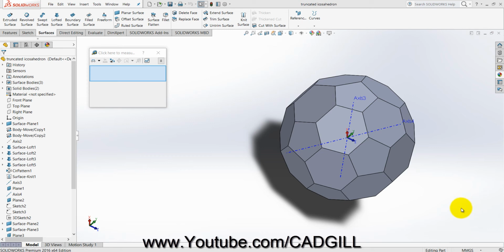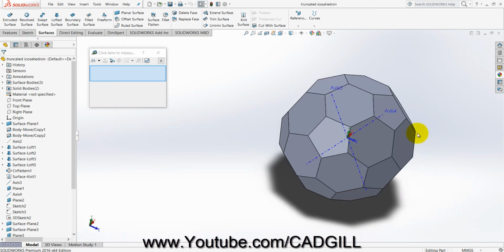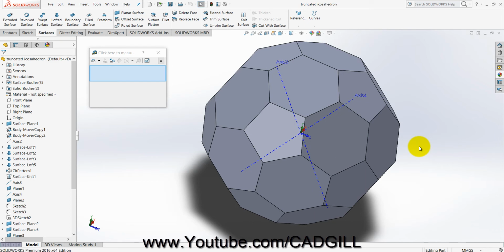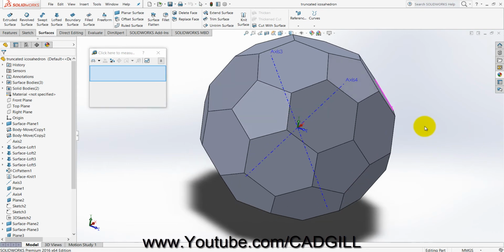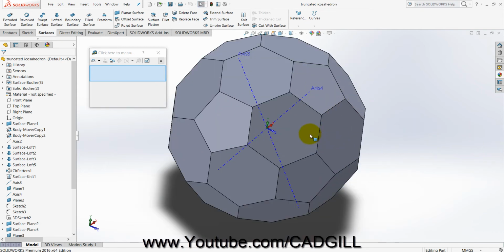Hello friends, in the previous video I showed you how to create a 3D model of a truncated icosahedron in SolidWorks. If you have not watched that video, you can follow the link in the video description. Now in this part I am going to convert this 3D model into a football.